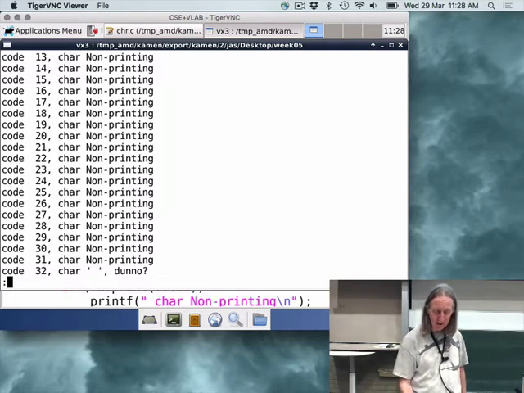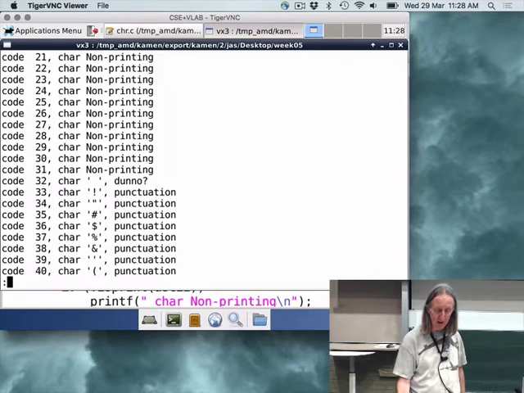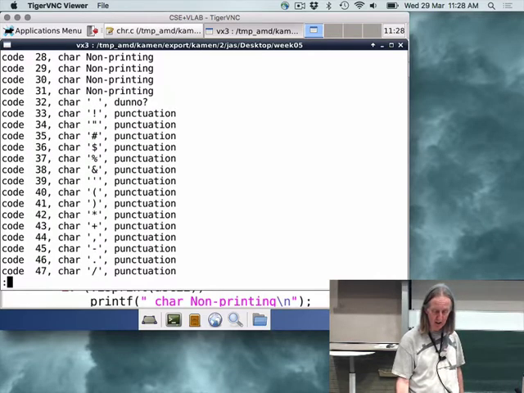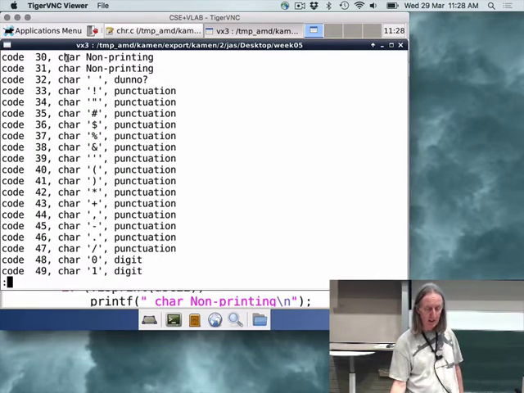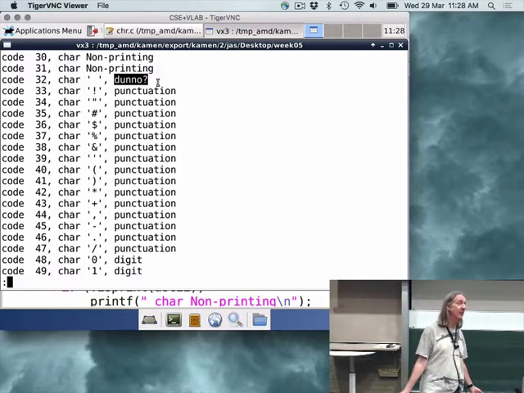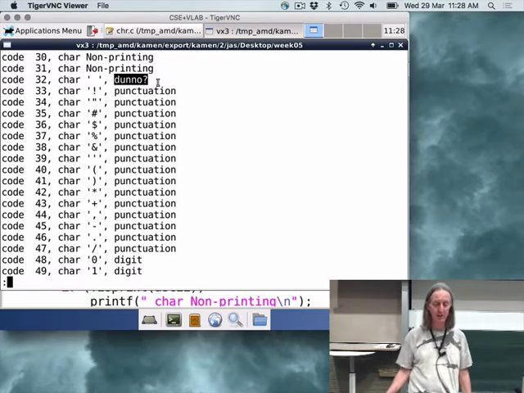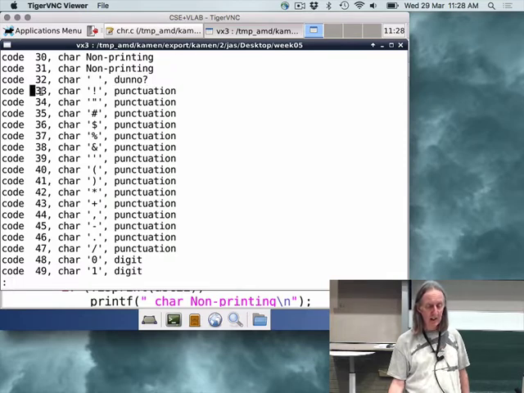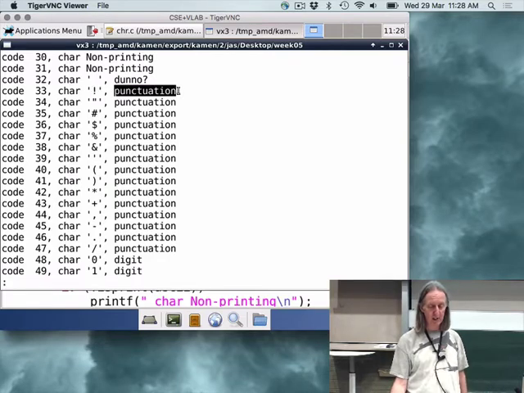Now, what it does for the rest of the time, it tries to classify each character that it sees. So it sees a character whose ASCII code is 32. That corresponds to the character space, and because of the way I wrote the program, we'll have a look in a minute, it doesn't know what kind of character that is. So it just says, dunno. ASCII code 33 corresponds to the single character exclamation mark, which is a punctuation character.